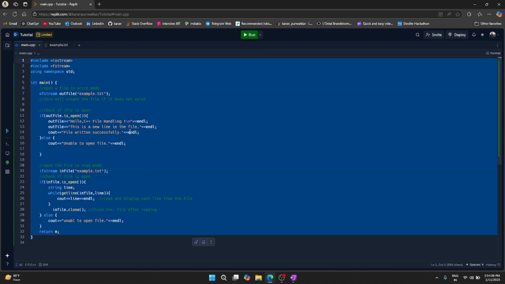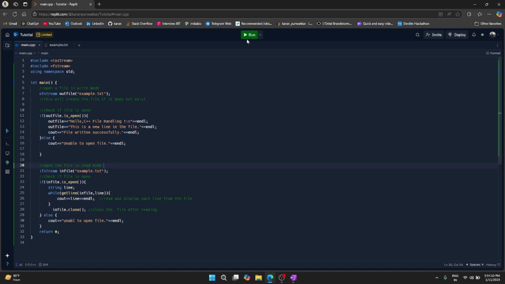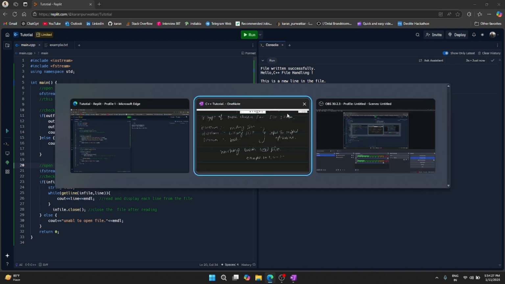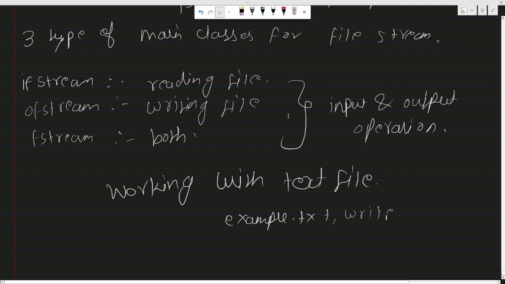So this is the whole code of the text file. Let's run the code and we get the output that is file written successfully. So we wrote hello C++ file handling. This is a new line in the file. Okay, so I hope you get it.